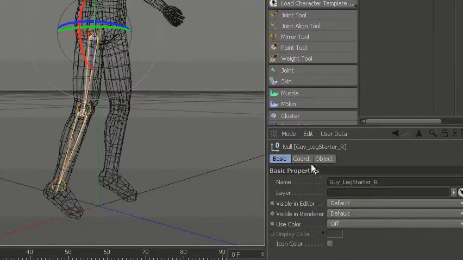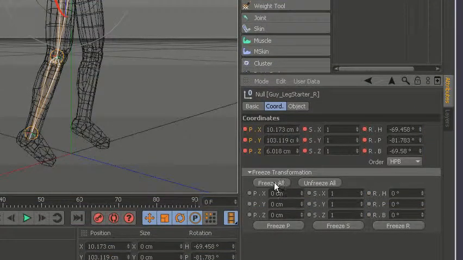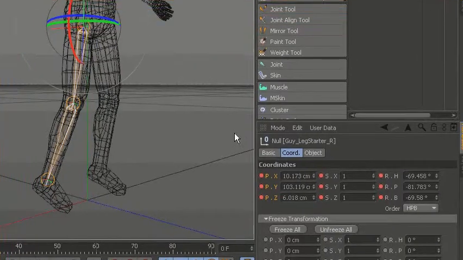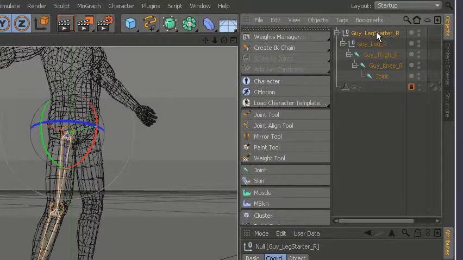when you go in the coordinate panel, excuse me, and you use freeze transformation, freeze all, watch what happens to the null. There, it gets done, so it looks very much like the null after it. So this null turns out to be redundant, but that's okay. It's not really hurting anything.